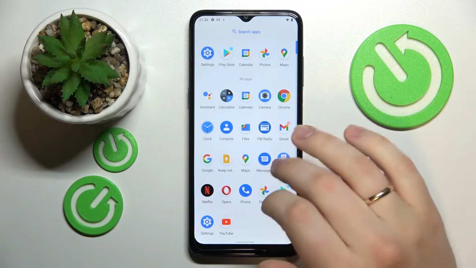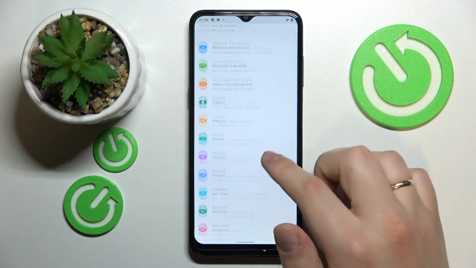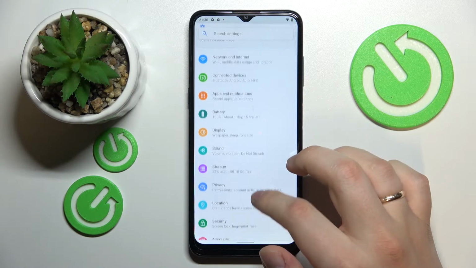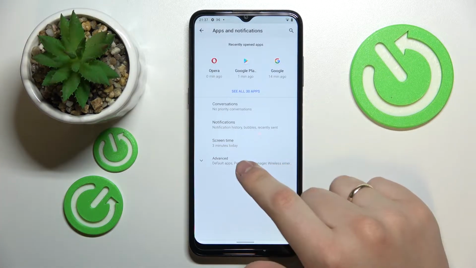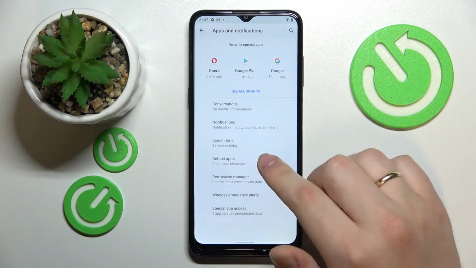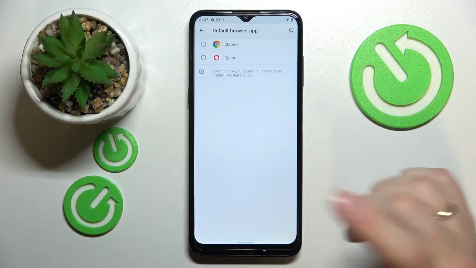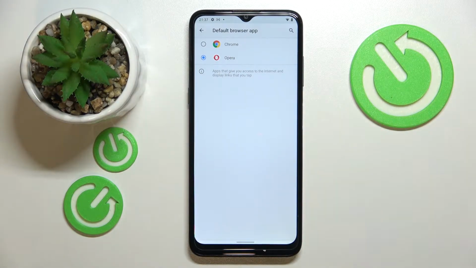First of all, we'll go ahead and open up the settings. At the settings, look for the apps category. At the apps and notifications menu, go for the advanced features, default apps. Here, choose browser app, and basically all that it's left to do is to select Opera, and that will ultimately mean that we have successfully set the Opera as our default browser.